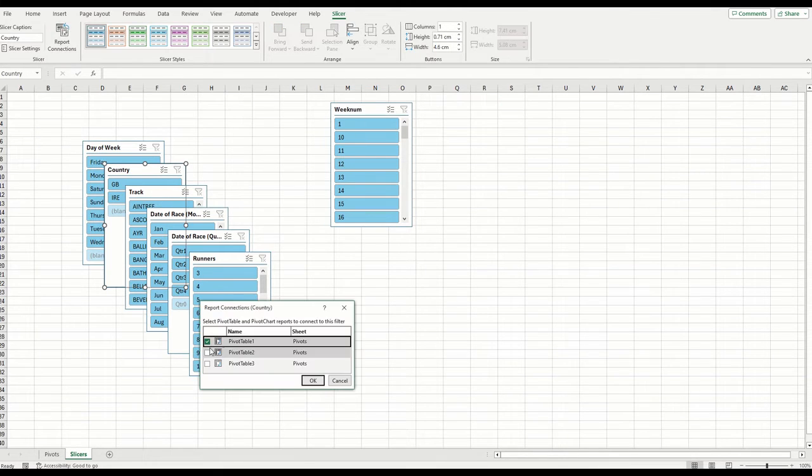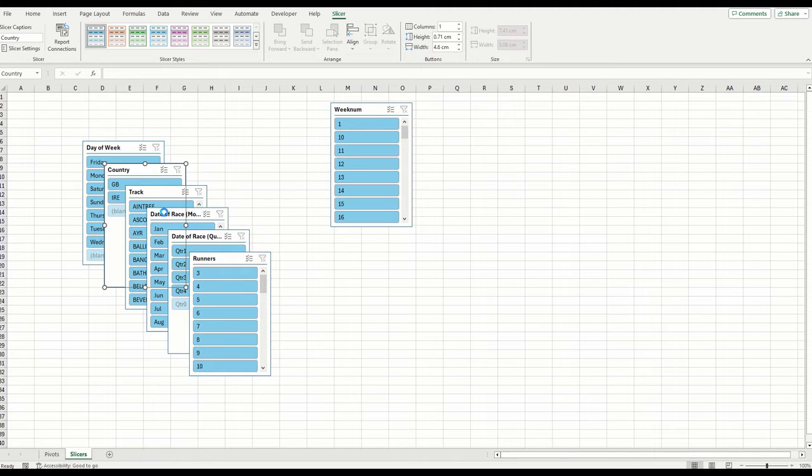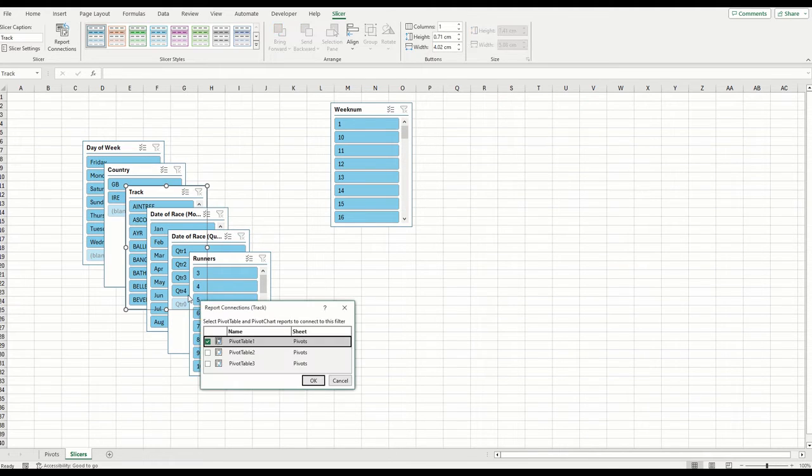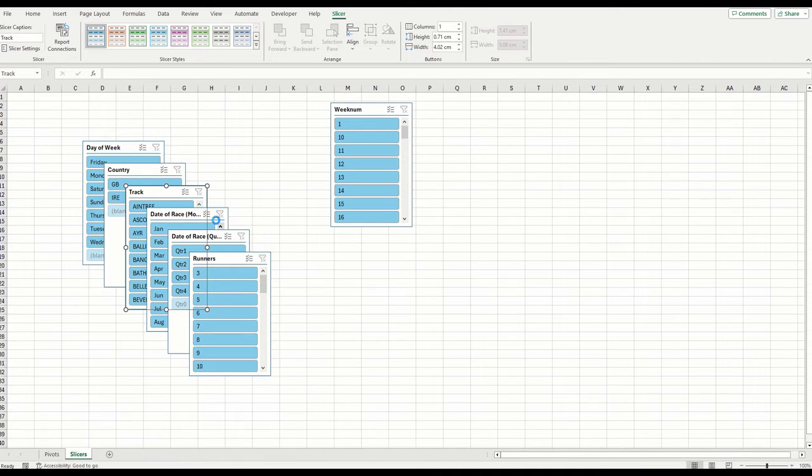Now once you copy any of these, they will retain that information. So if I did a new slicer, it should automatically connect to these pivot tables. If I create more pivot tables on the back of the existing ones, the connections should also apply, but you might need to just check that.